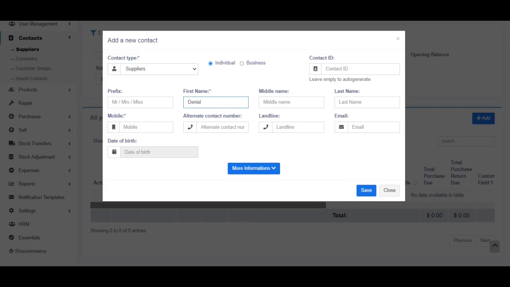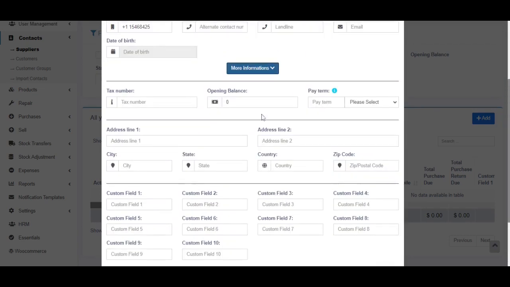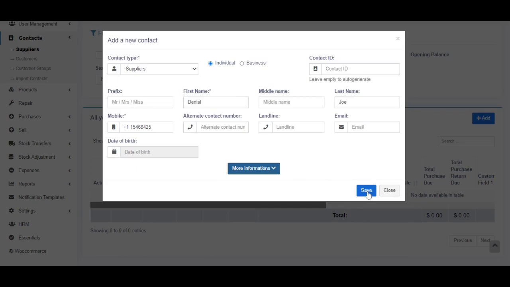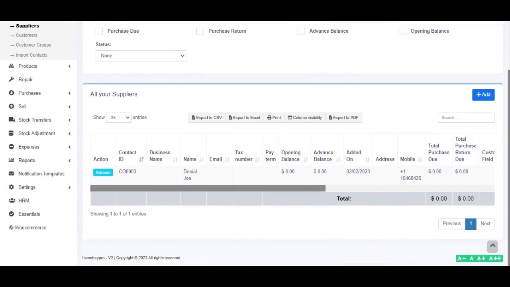You can always skip the optional fields. Also, fill in the contact number and other info. If you wish, then you can also add more detailed information for this contact. For now, we skip that. And then hit the Save button. Cool. Now you can see the supplier details in a list. That's all we need.